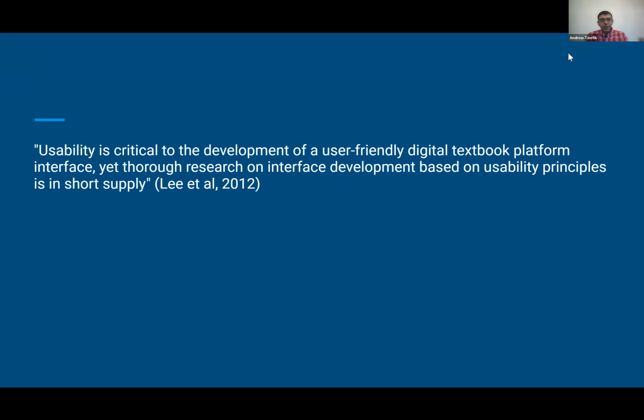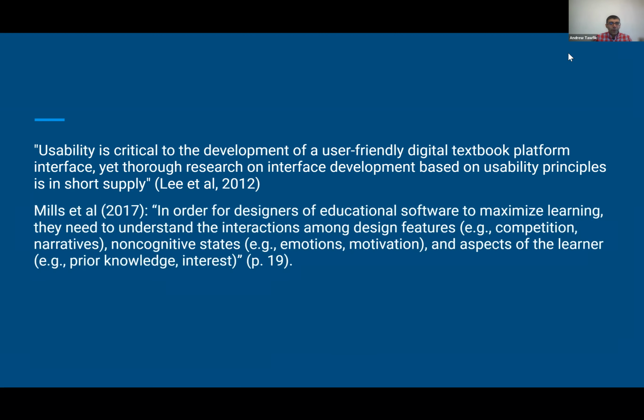And so Lee and colleagues said, usability is critical to the development of a user-friendly digital textbook platform interface. Yet thorough research on interface development based on usability principles is in short supply. And so this was about a decade ago. Mills and colleagues said, in order for designers of educational software to maximize learning, they need to understand the interactions among design features, non-cognitive states, and aspects of the learner. And so I think that speaks to learner experience design that we had talked about a little bit earlier.